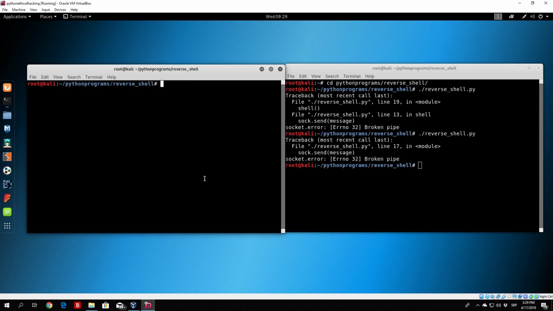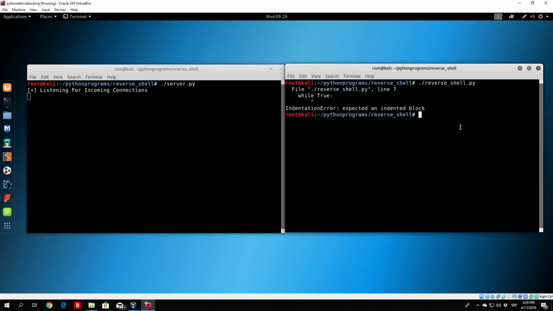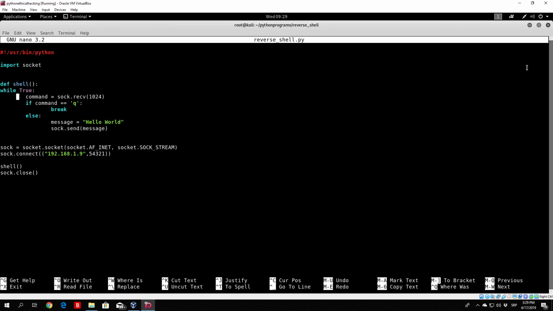So let us clear the screen in both of our terminals. Let us run the server once again, run the reverse shell. Okay, so we got an actual error. So while true, let us see what the error is. Okay, so this is not tabbed properly. Make sure to tab it with the tab button, every line right here. That is what the error is about. So I will just delete all of these empty spaces and I will just press tab. Make sure to not actually press the space, since you will get the error for your code.